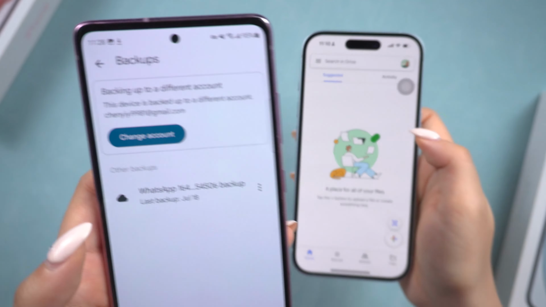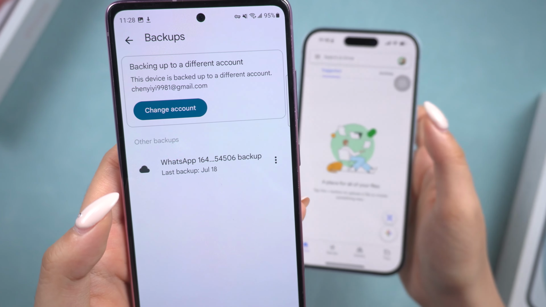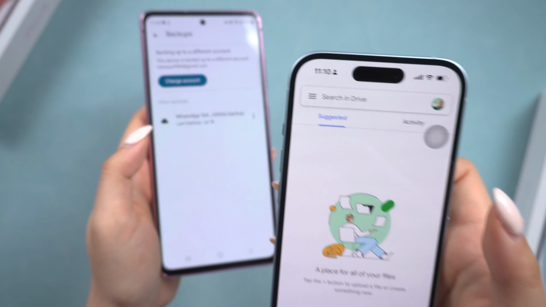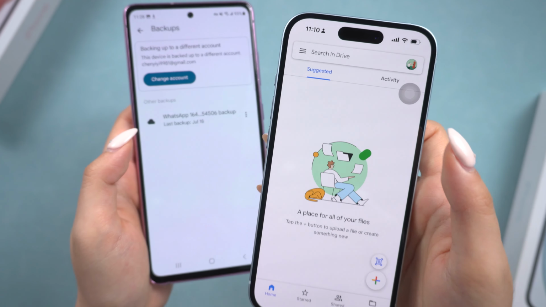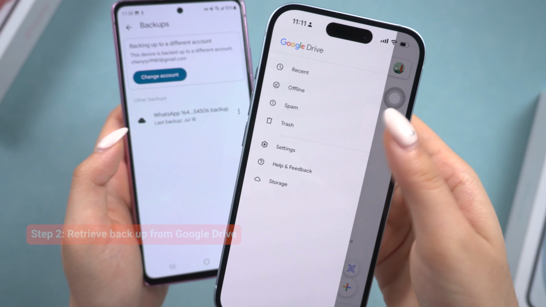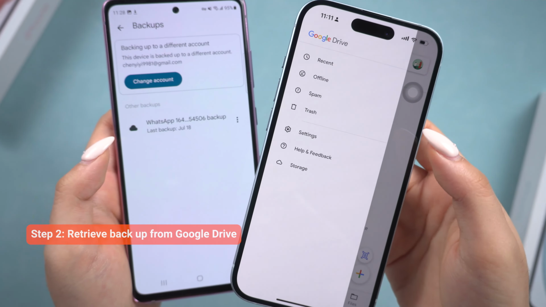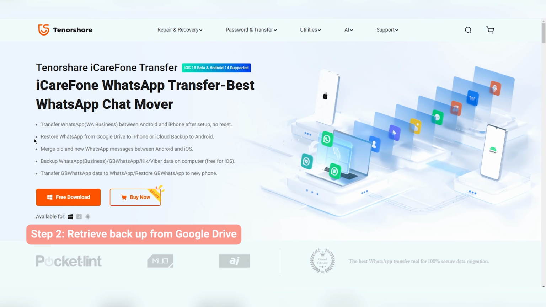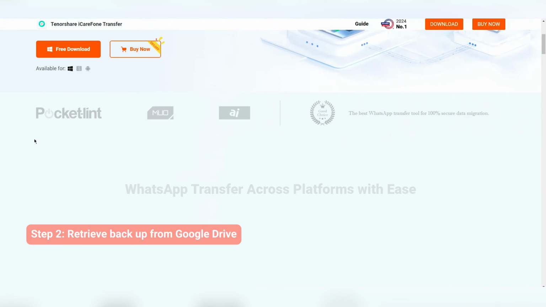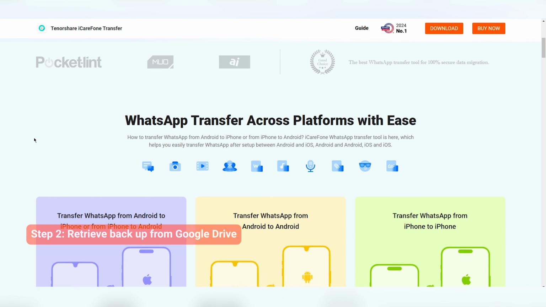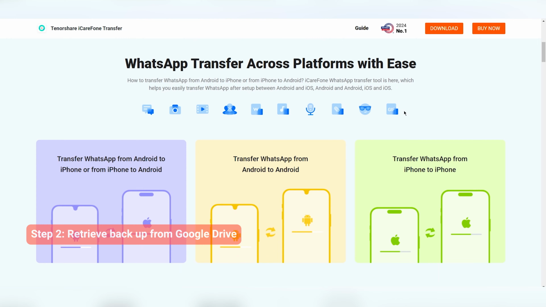According to WhatsApp and Google Drive officials, Google Drive does not support directly restoring the WhatsApp backup from Google Drive on an iPhone. This is very annoying, so we need to get iCareFone to help. This is a professional WhatsApp transfer software. It can transfer your WhatsApp from Android to iPhone or iPhone to Android.